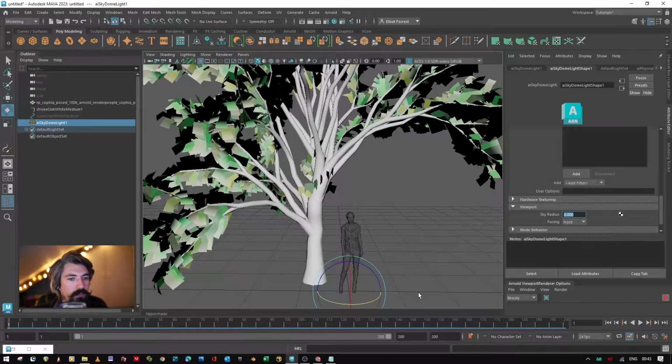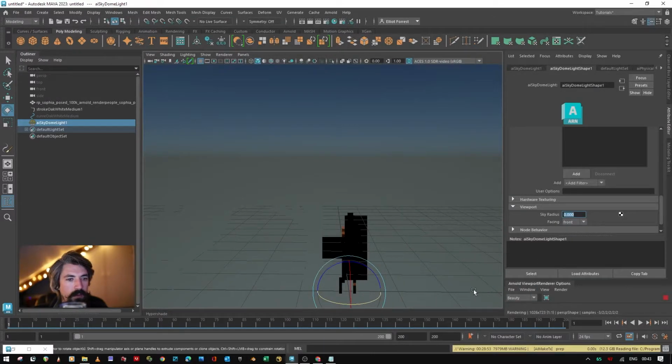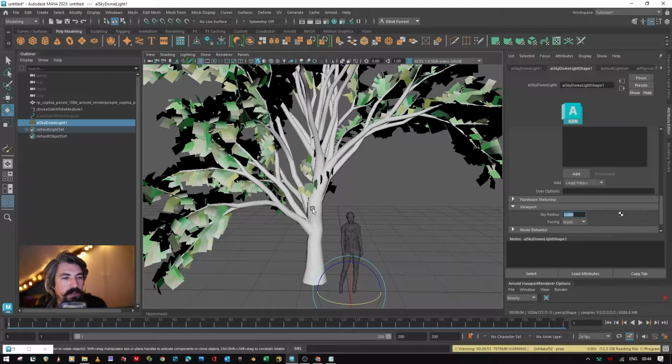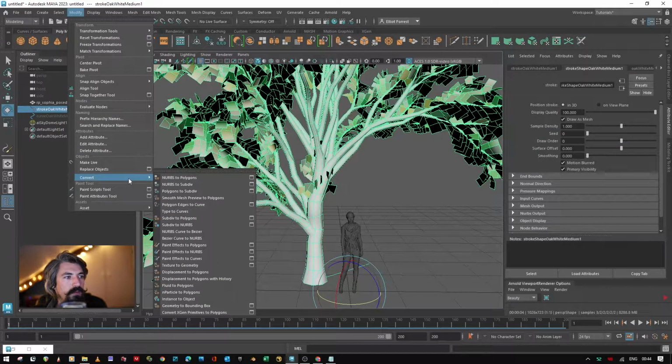and this is currently using the CPU. Okay, you can see there's a weird outline there, and we've got this person, but there's no shading or anything happening, and that's because we need to convert it. So select your tree, go up to modify, down to convert, and Paint Effects to polygons.